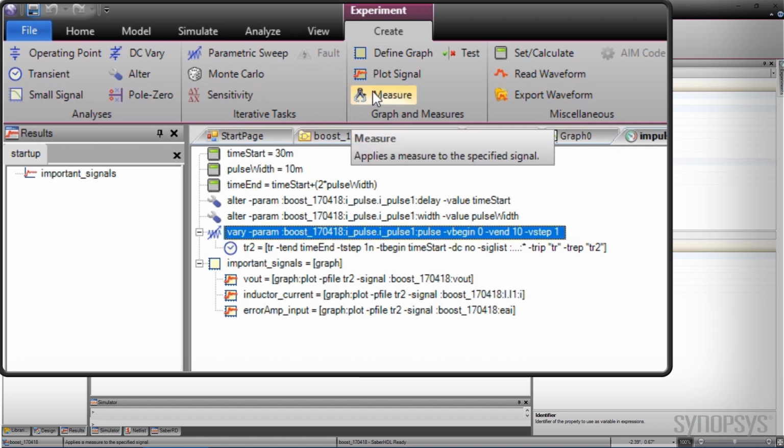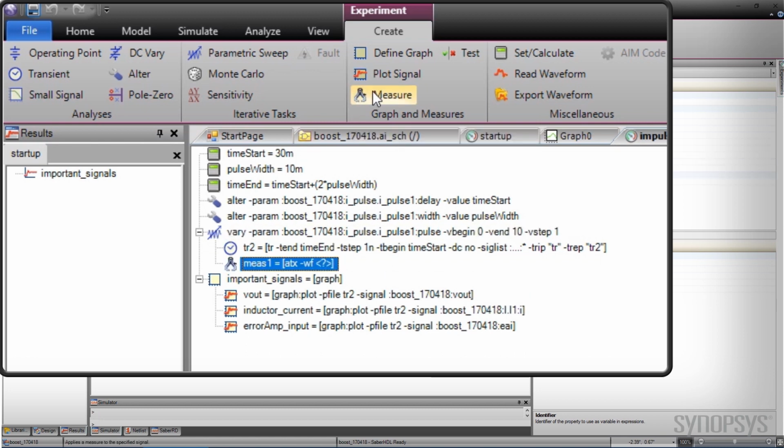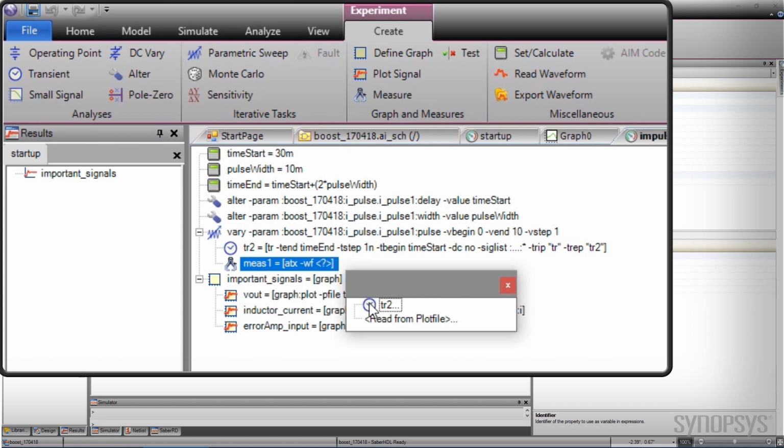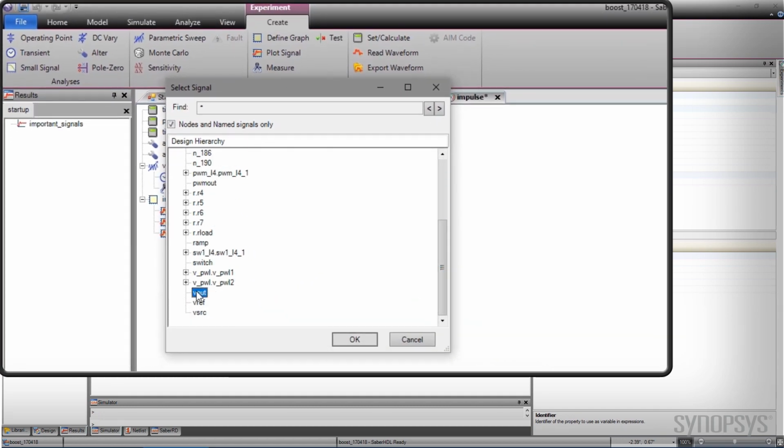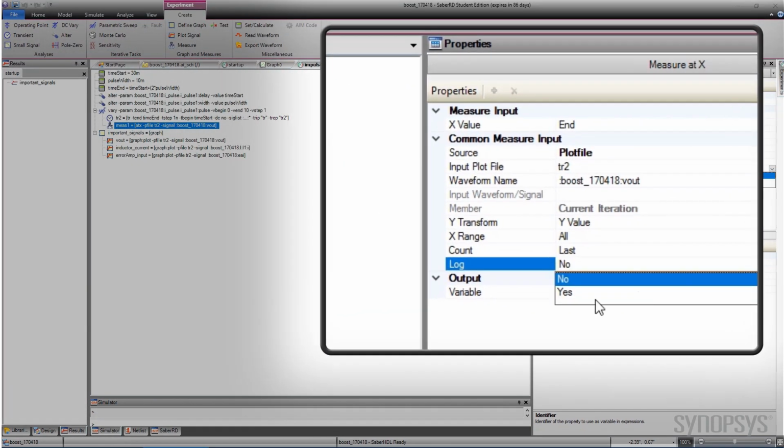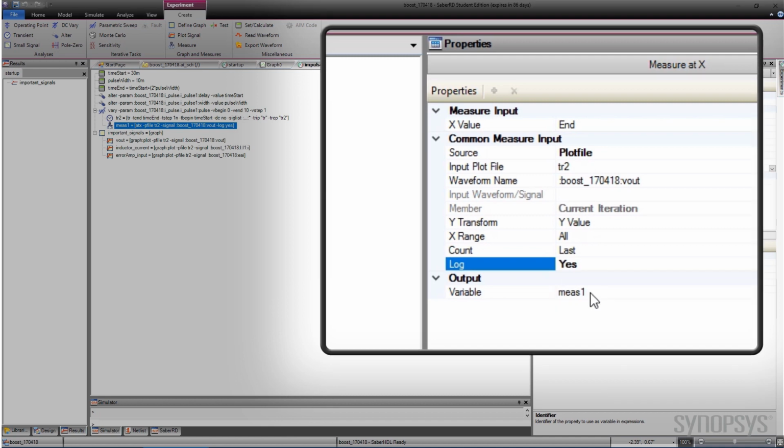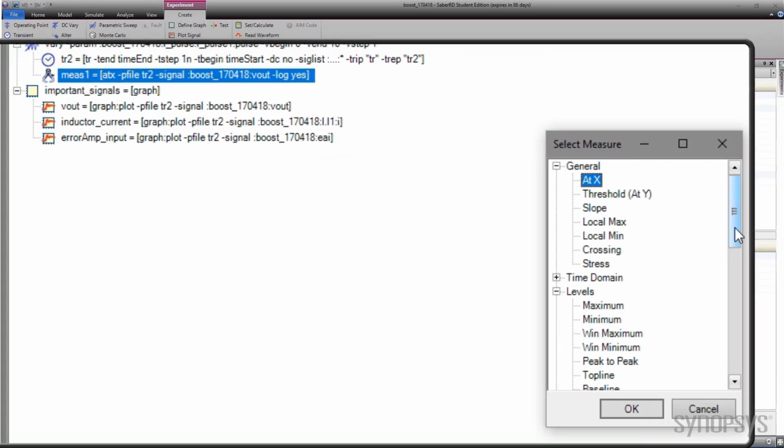A measure operation is placed within the parameter sweep. The plot file to read is TR2. The signal to read is Vout. Log is set to yes, so the data is gathered into a table. An average measurement is chosen.